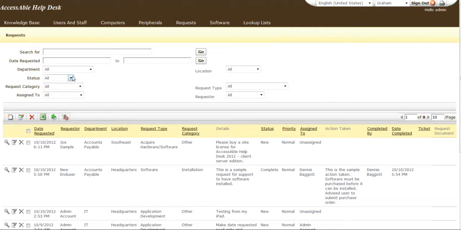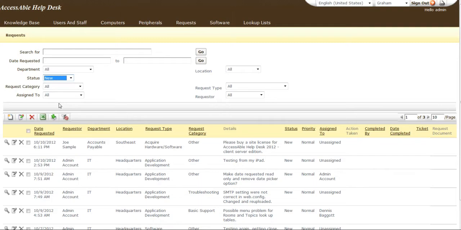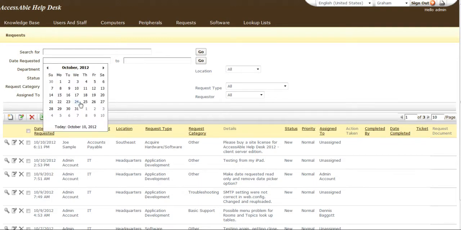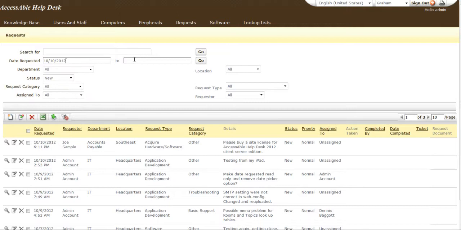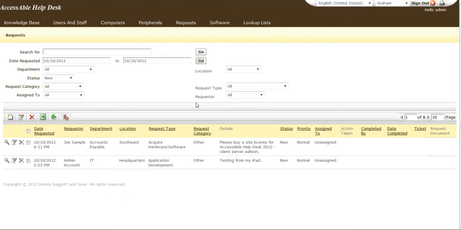So again, I'll just do the same things I did before. I just want to filter on new, and I'll filter on date requested was today through today. And I could also search for text. I'm going to leave that for later. First we'll go and show the filtering on the dates. Then I'll show you remove the filter. In fact, I can leave it because I've got two requests now. One from logged in as my admin account and one from Joe Sample.